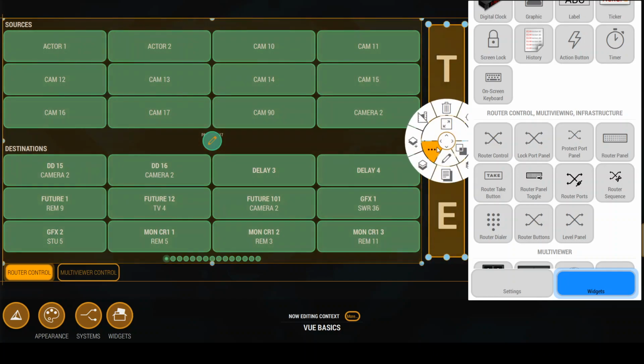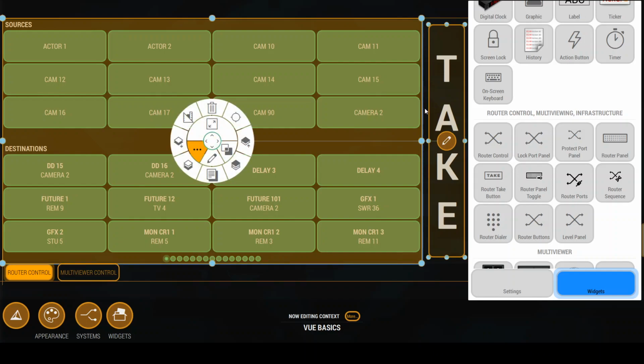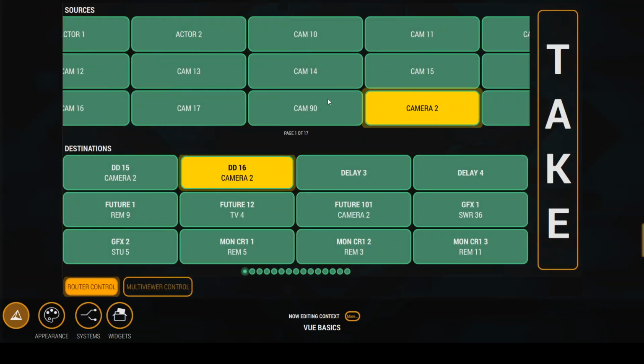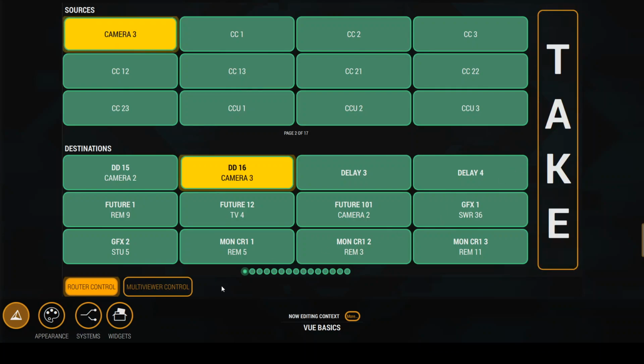So widgets themselves can link together. If I click this router control widget, click the dot dot dot, and click this little bullseye button, this is actually a linking widget, linking functionality. So now I'm going to link my router control widget to my take widget. Now that I've linked it, they're now linked together, and when I get a destination and I route a new source or press up a new source, that take button is going to immediately light up and let me know, do you want to confirm this action? And yes, I do want to confirm this action.